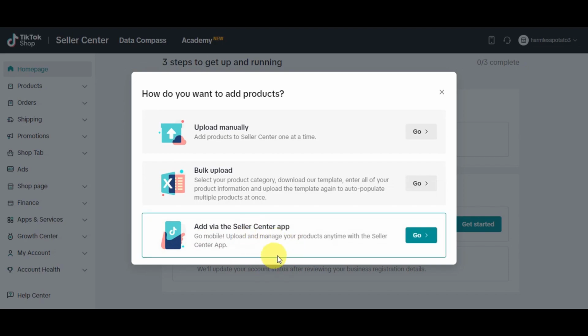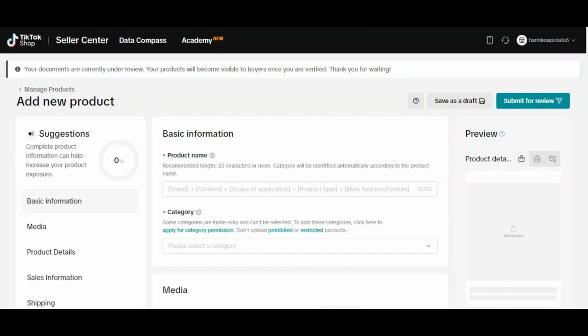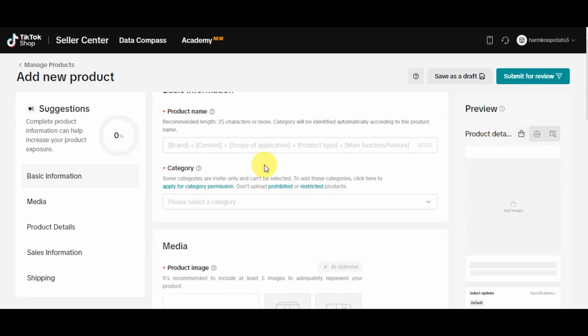So you could go ahead and install the Seller Center app onto your mobile phone in here, and we're gonna go ahead and upload manually here first for our first product. And now to add in the product, here are some things that you need to take note of, the basic information. So we'll start off with the product name.